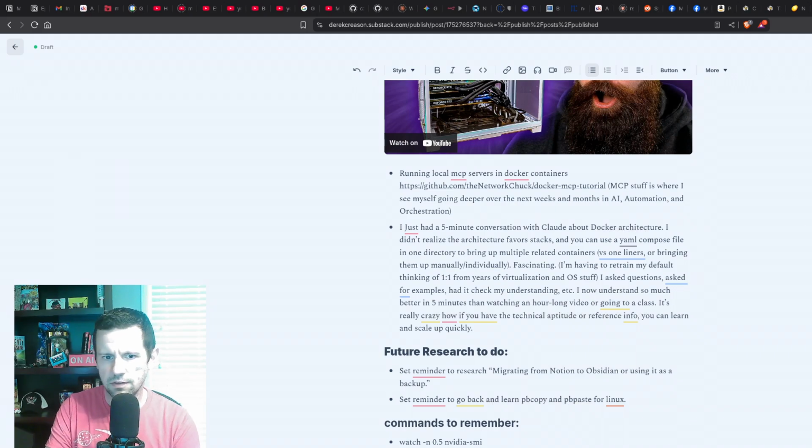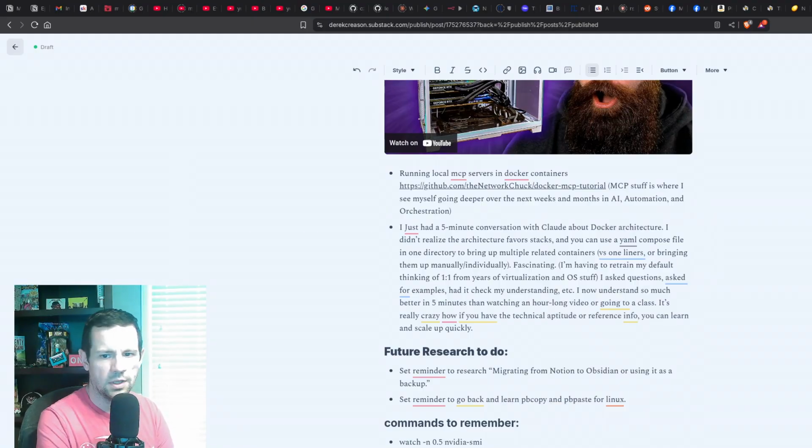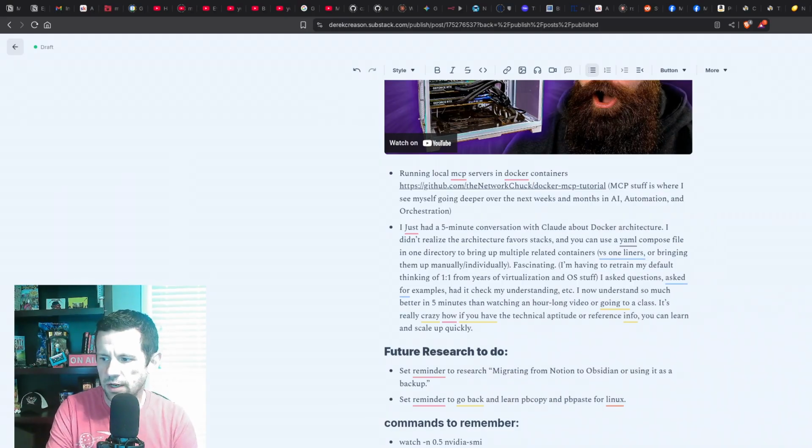I also was using Claude a lot this week, and one cool example of what you can do with the AI stuff is I had a 5-minute conversation with Claude about Docker. I've been playing with Docker for a couple weeks, so I'm pretty new to it. I've been aware of it for years, I just hadn't done a ton with it. I didn't realize how some of the architecture favors stacks, and then you can use a YAML compose file in one directory and bring up multiple related containers versus just doing everything one-liners or bringing them up manually and individually. So some of that's just having to retrain how I've done thinking about virtualization and OS stuff, and building one-to-one instead of one-to-many type stuff.